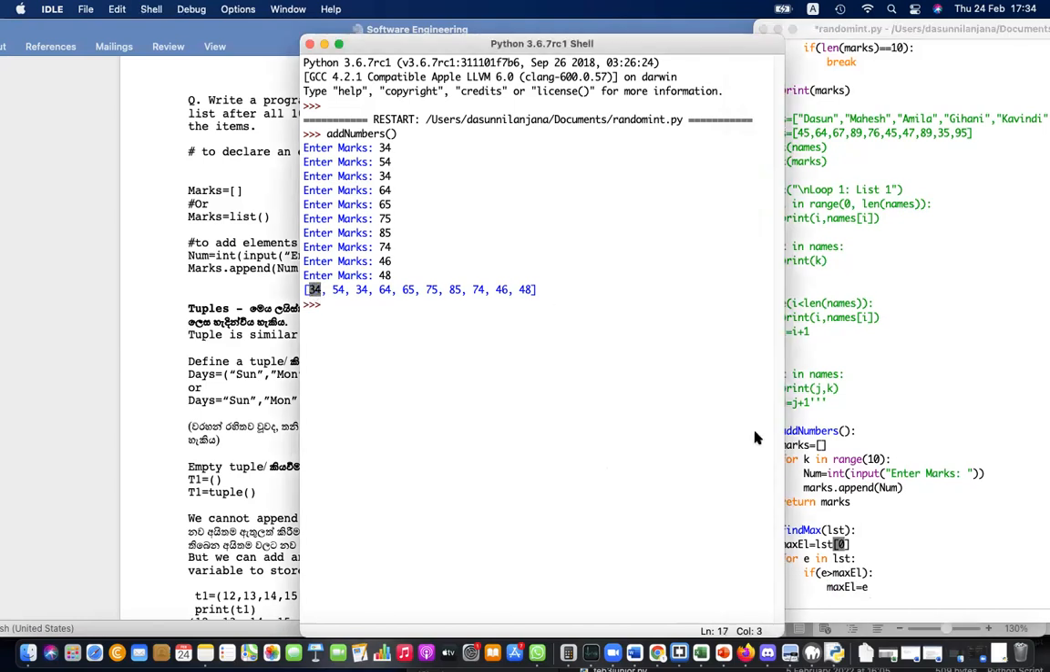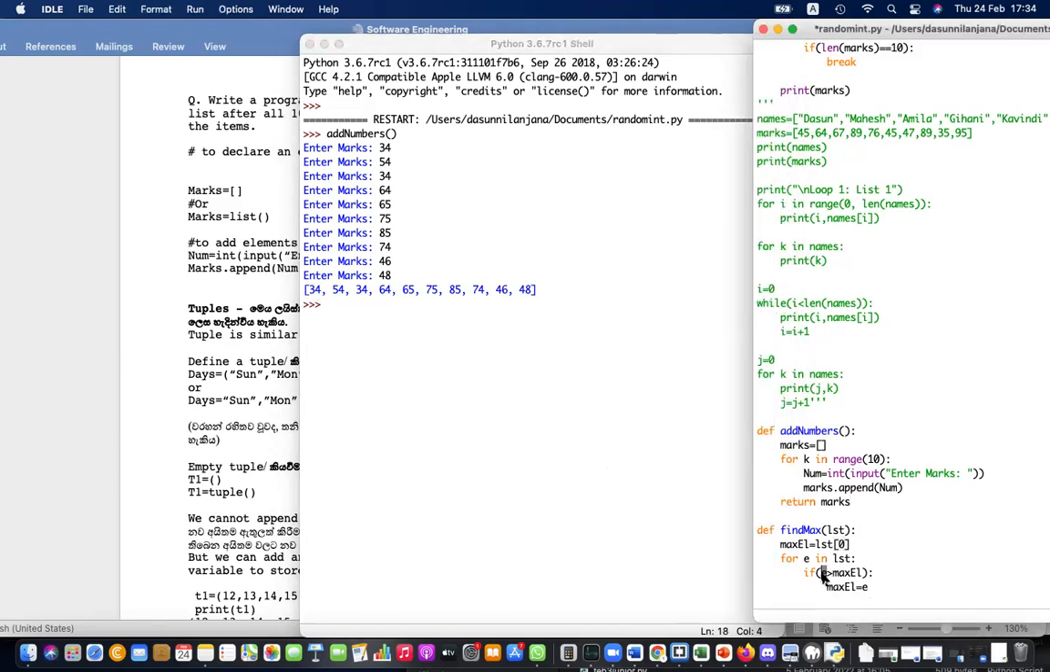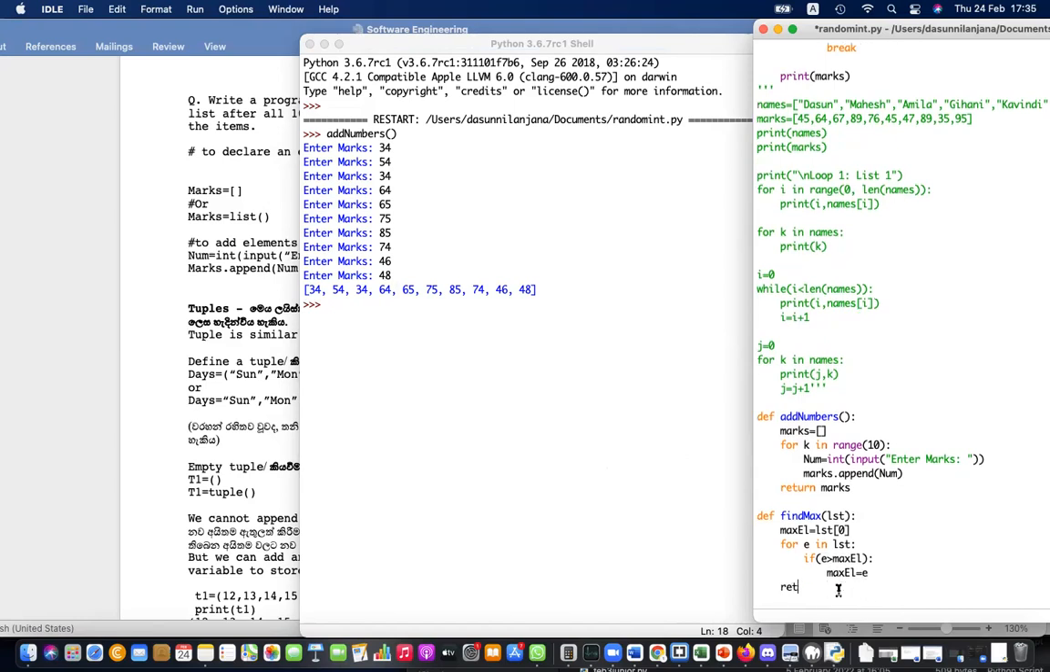34 is the max. But if something is bigger, something means all these elements, if something is bigger than this max element, then that is the max. So finally, you are going to return the max.